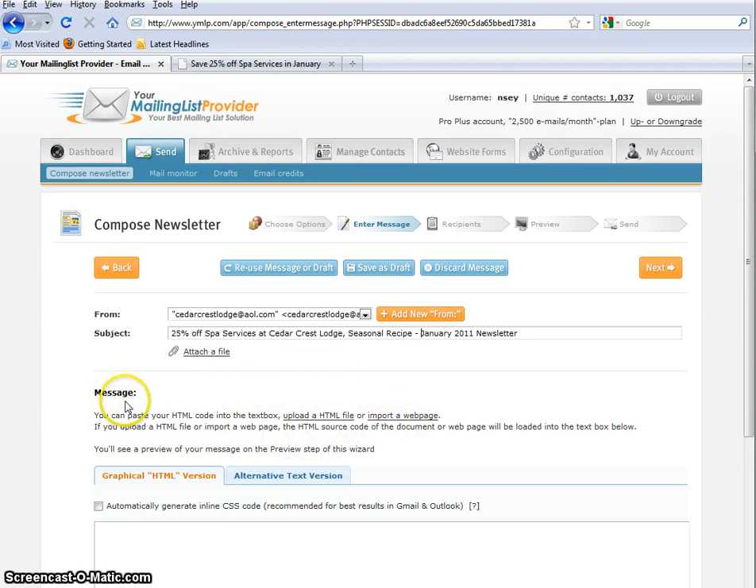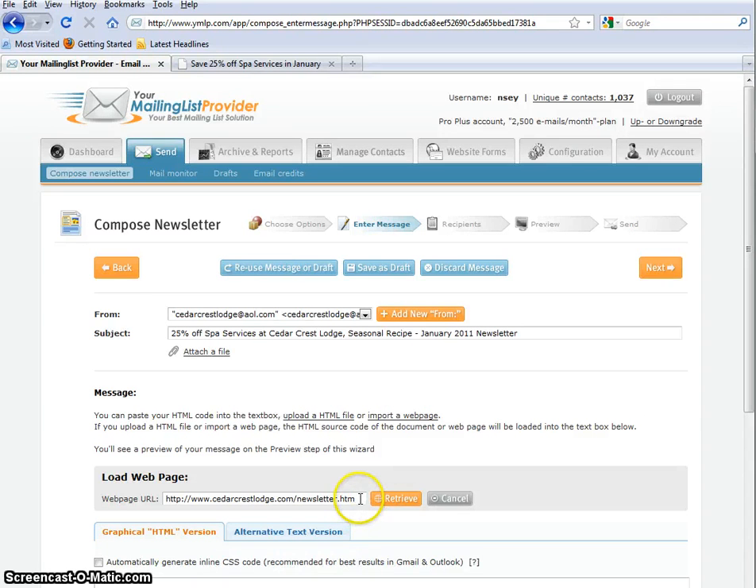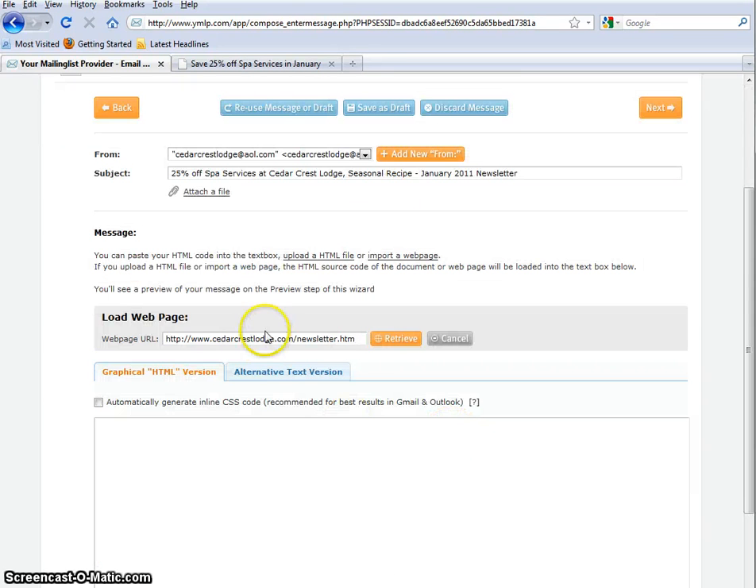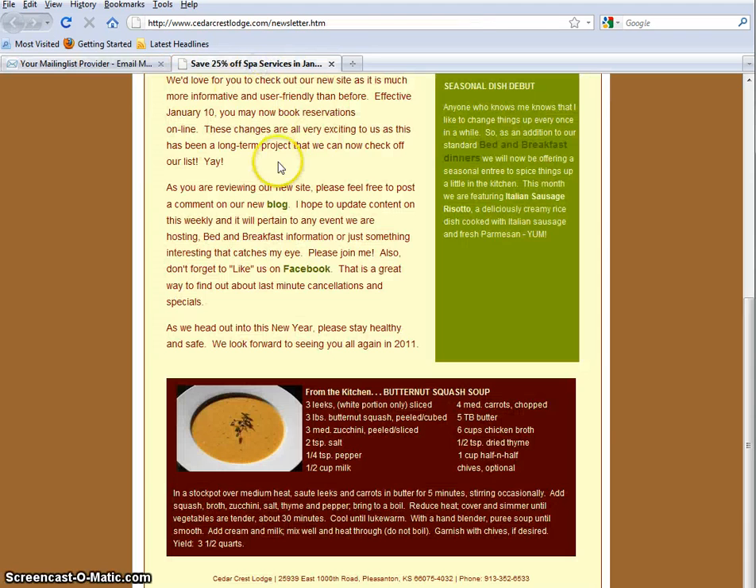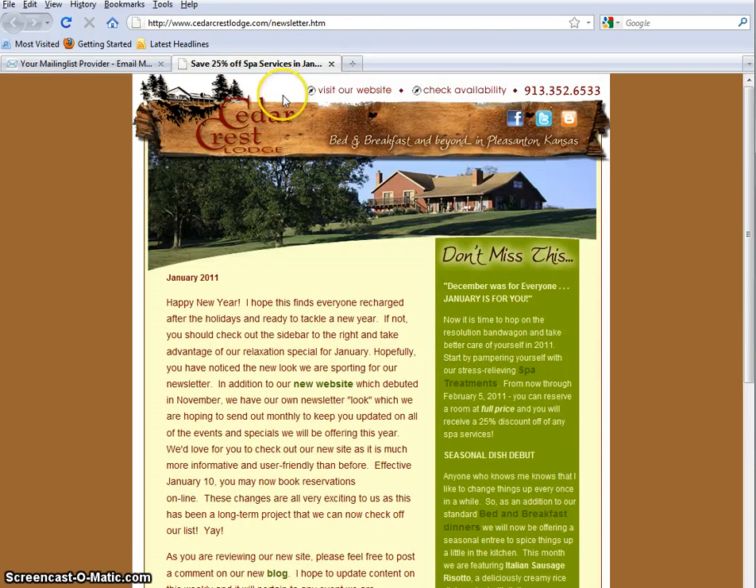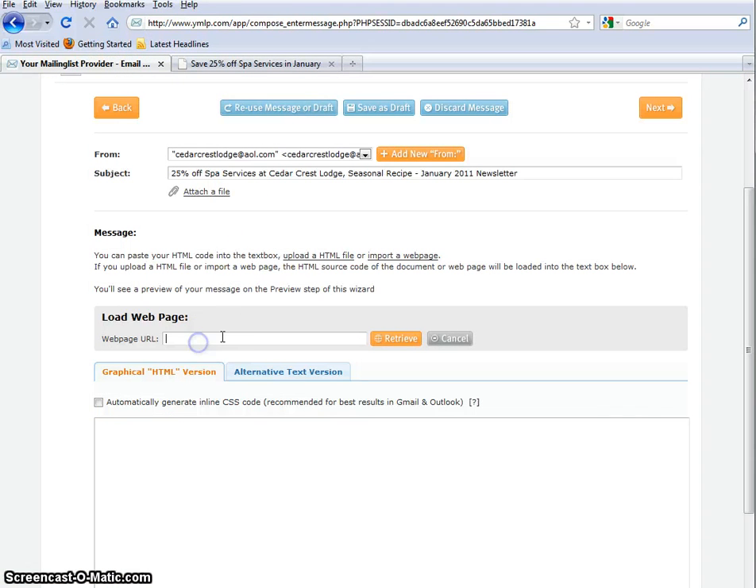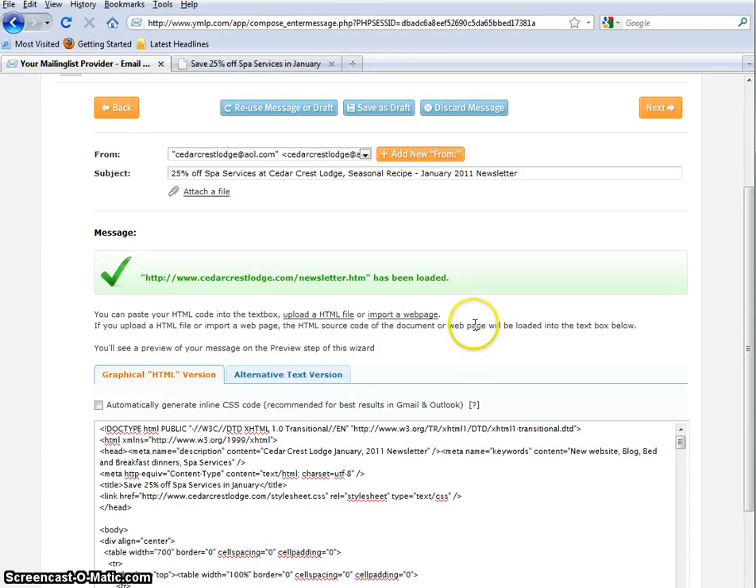And now we're going to go down to the message part, and we're going to click import a web page. And you're going to be amazed at how easy this is. You click import a web page, and then if you've ever loaded a newsletter before, it probably will pre-populate with that newsletter URL. But what you can also do, we're just going to take this off and pretend like this is blank. So what you would do is go to your page of your newsletter and actually just copy that up. So Control C to copy, go back to YMLP, Control V as in victory to paste it in there, and then click retrieve.